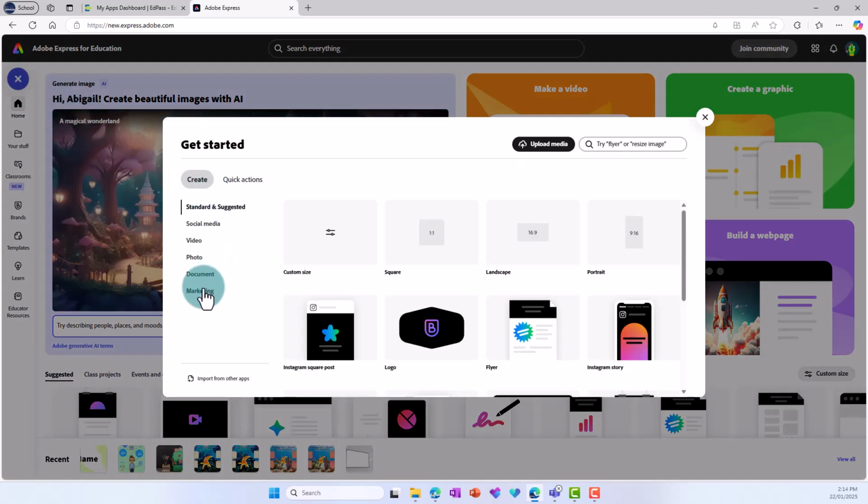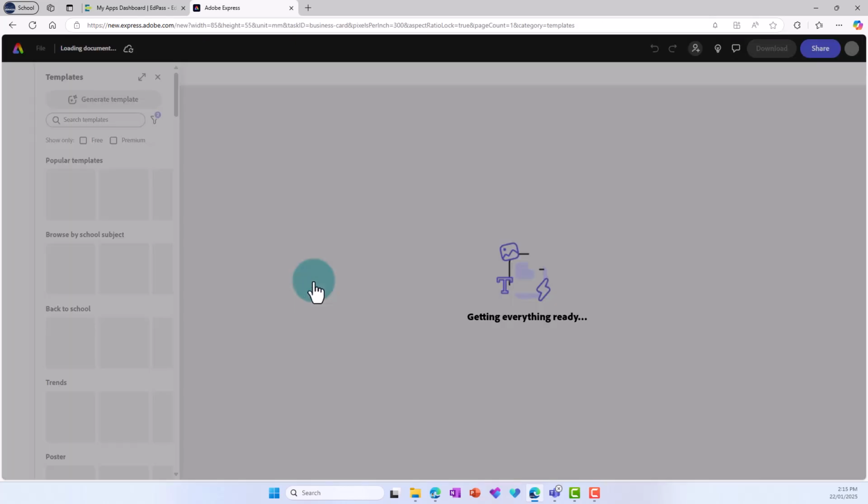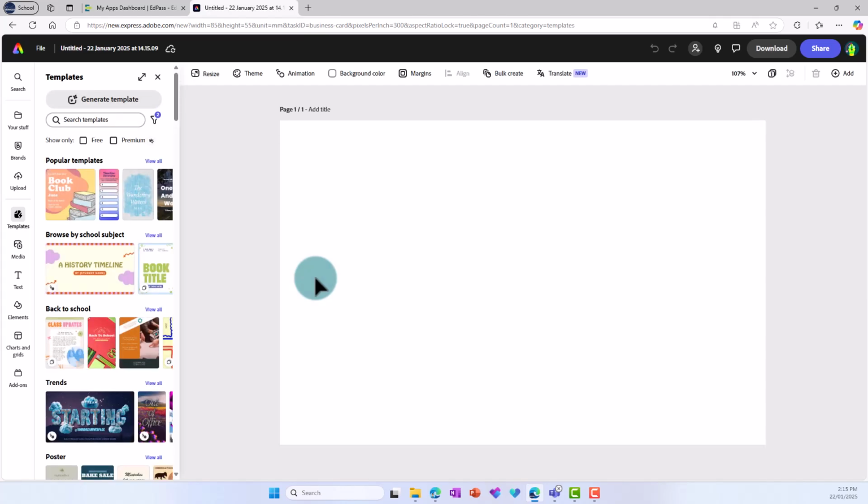Select Marketing and then Business Card as the workspace size. Once your workspace is ready, go ahead and rename your project. Just type in the box next to File in the top left.